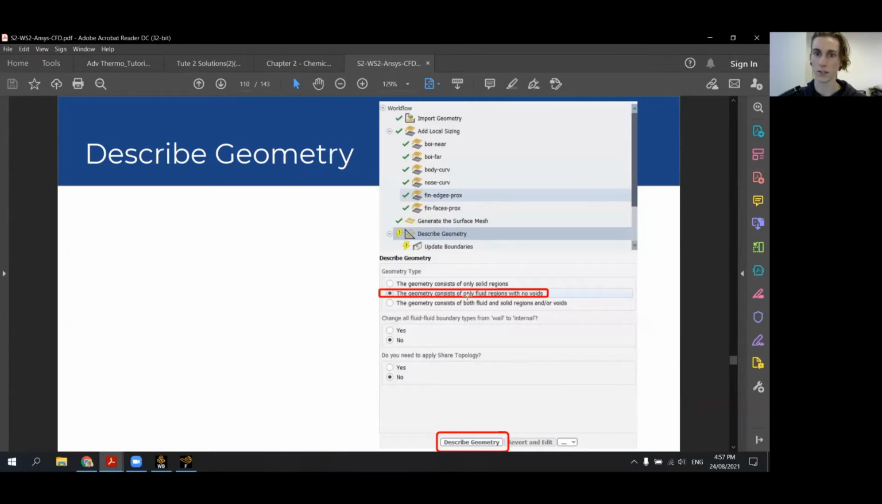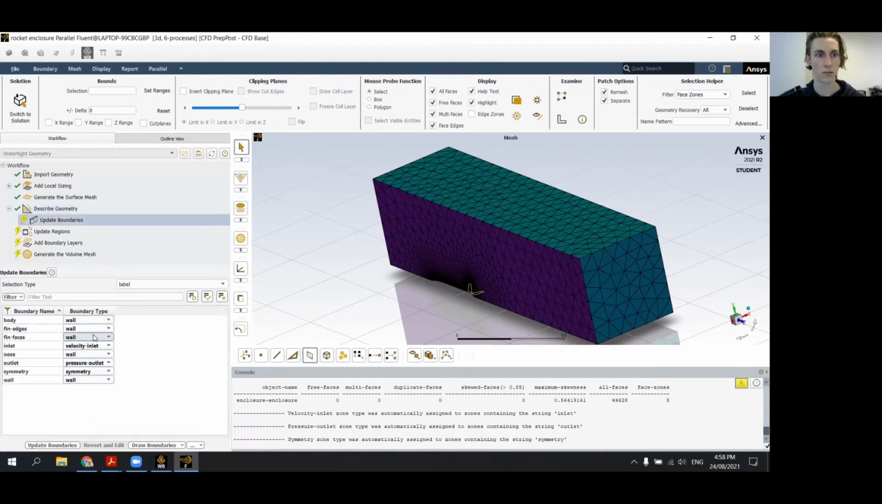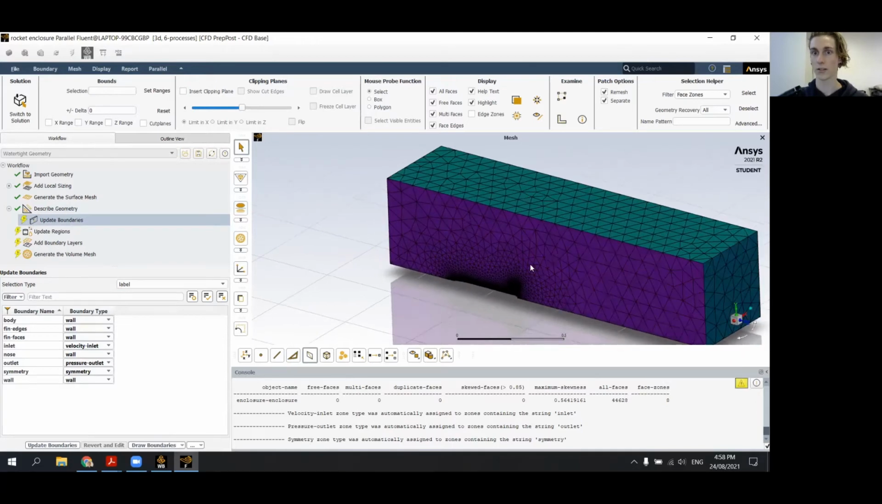This step's really easy. We just say it consists of fluid regions with no voids because it's just the air that we're modeling. We're not modeling any solids because we removed the solids last workshop. We didn't include the actual rocket solid itself, just the air around it. So we can say just fluid regions, and those options can both be no. So let's do that. We go to the workflow, describe geometry, fluid regions with no voids. Just click describe geometry.